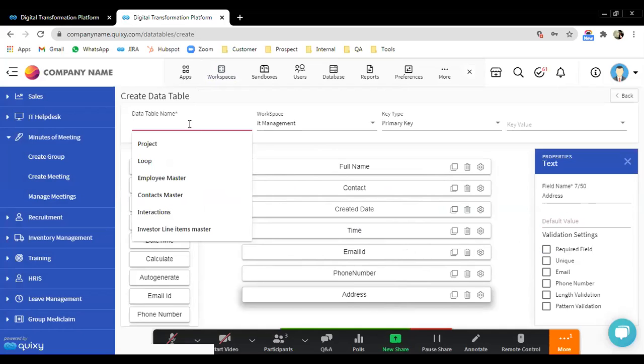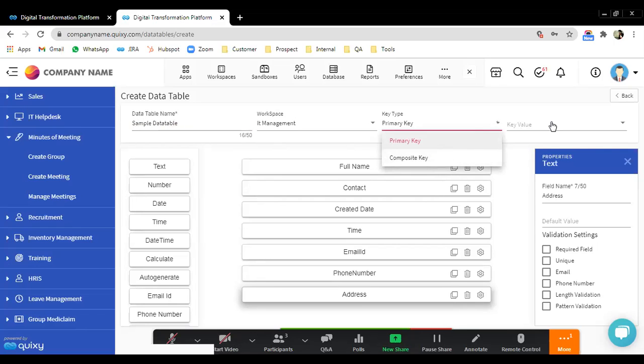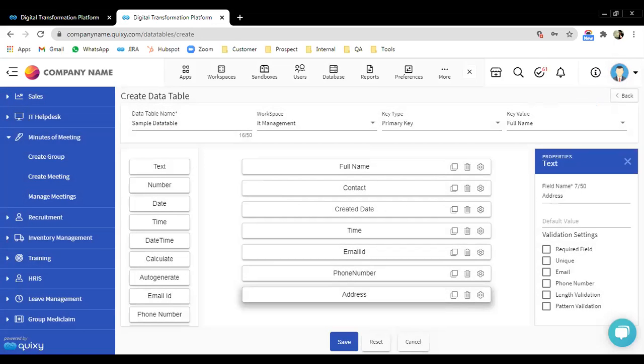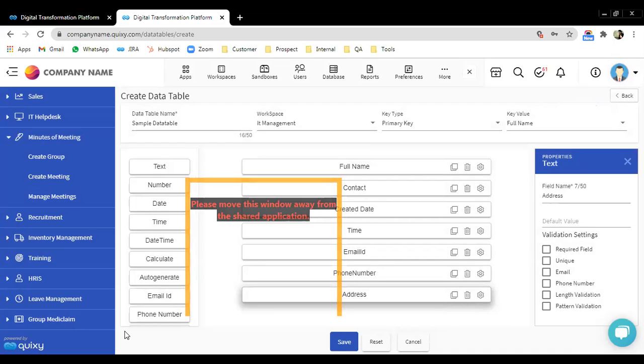I just need to give the name of the data table. Sample data table. And next, I need to decide what the primary key is for this data table. Full name, and I can save my data table. So like this, you can create a data table using Excel.